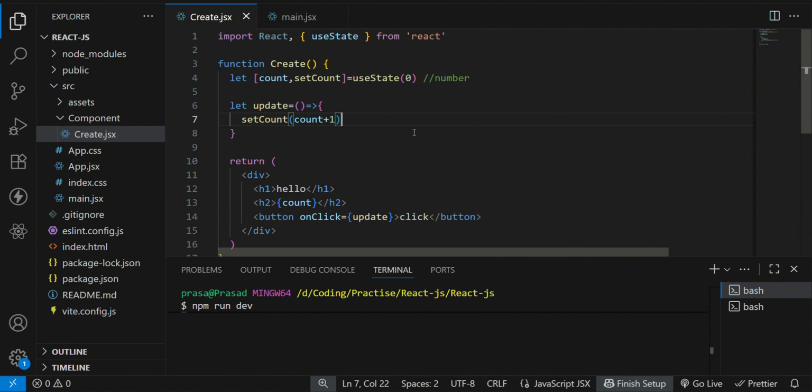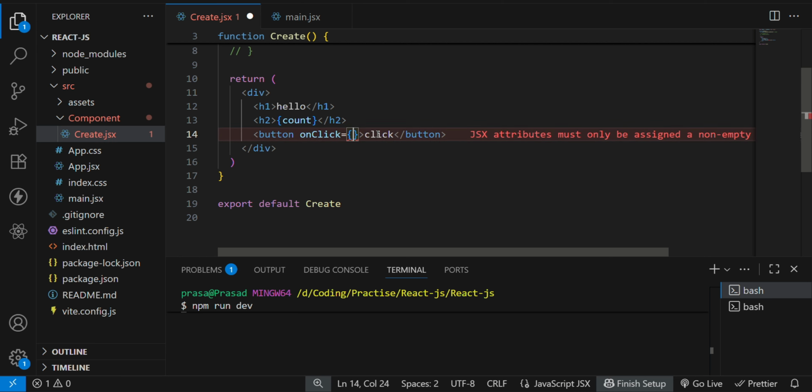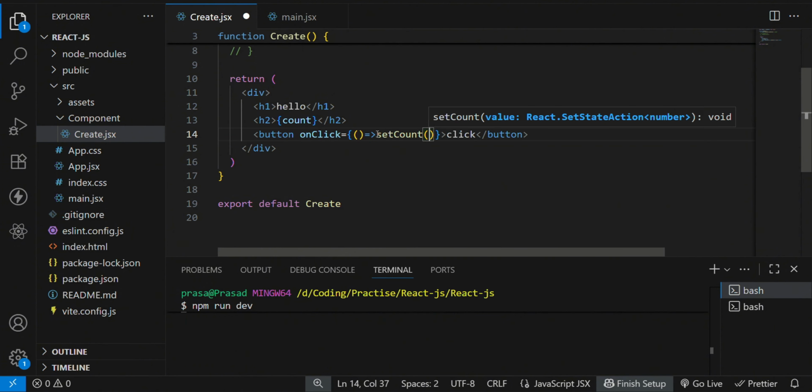Leave all these things. Then next, instead of writing here, I will just comment out this one and remove this update also. How to write inside the same line, how to reduce the code lines also. So here we need to pass the arrow function. In this one, I will write setCount of count plus 1.